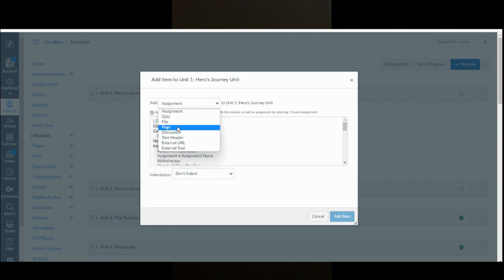Something that you can do here is actually create all of your content as pages if you wish, and then you could create an assignment later that simply links to this page.